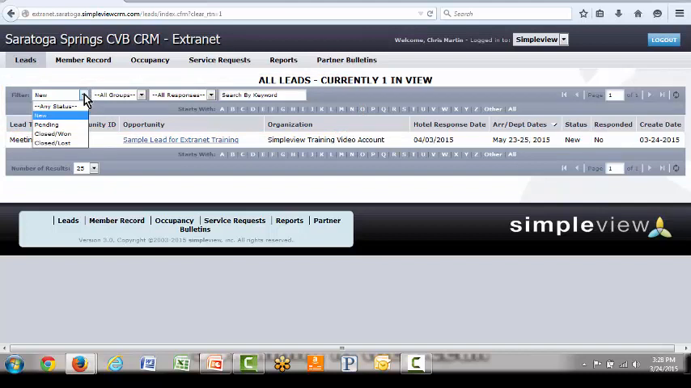With the status filter, you can choose between new leads, pending leads, which are leads that have not yet been booked definite for Saratoga or been lost to another destination, closed leads, either closed won, which are leads where your property was awarded the piece of business, or closed lost, where another destination was selected by the client.